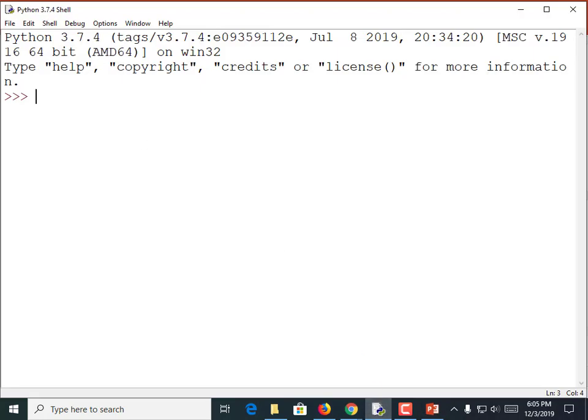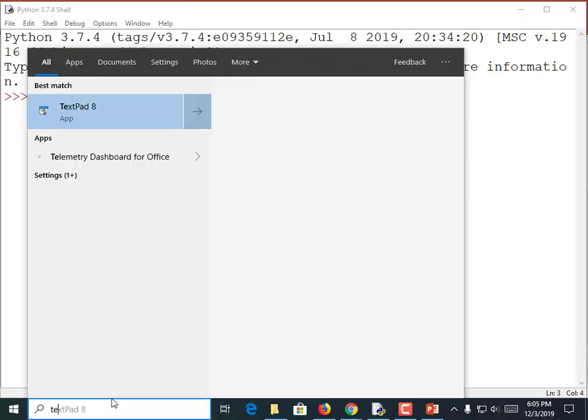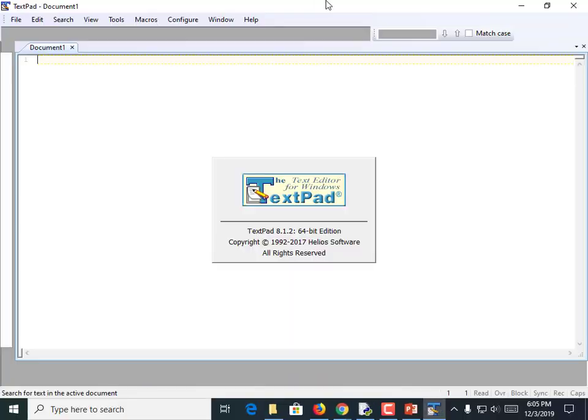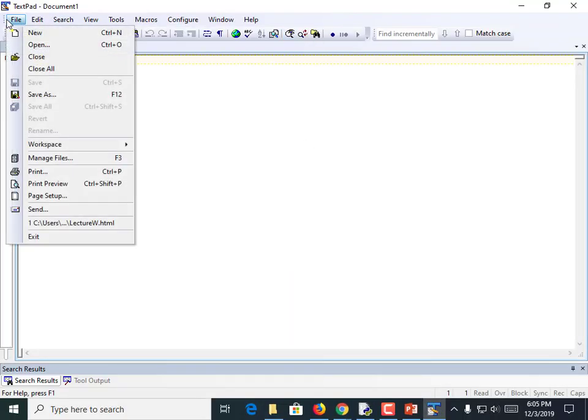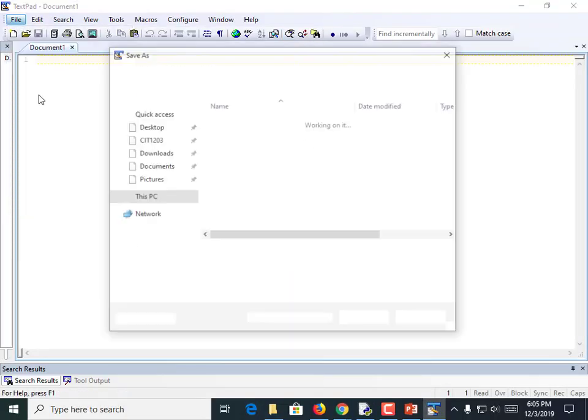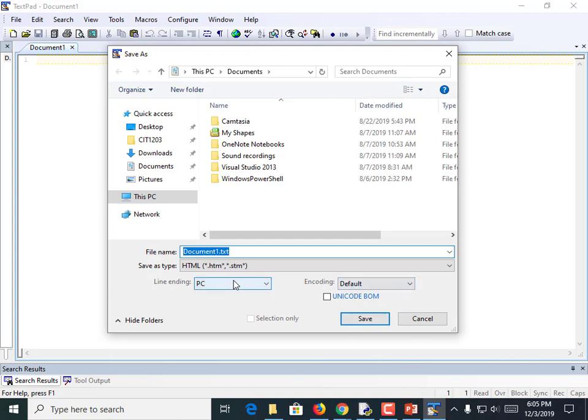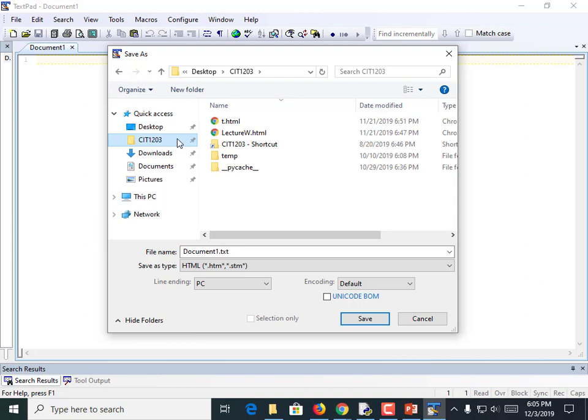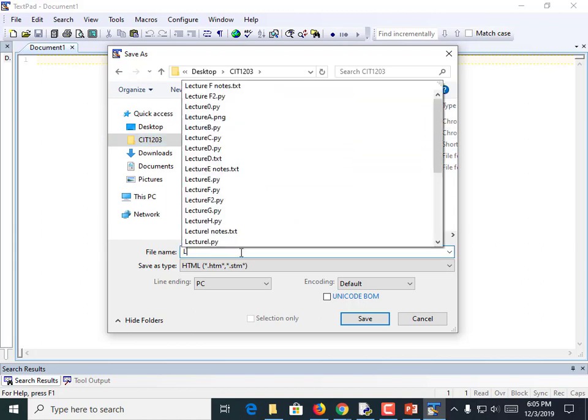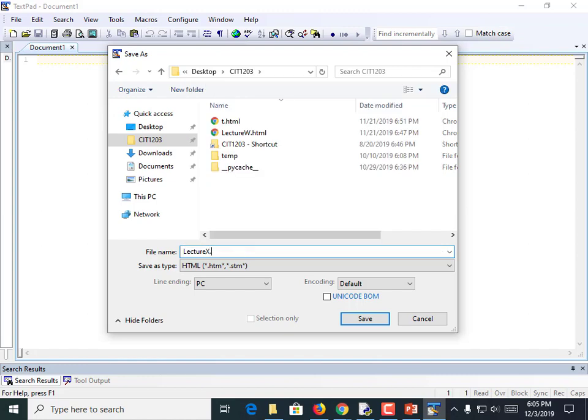I'm going to create a brand new web page using TextPad. It's going to be the world's simplest web page because I'm making it up on the fly. TextPad. What do we know it needs to be? Well, I'm going to do a save as, and the type of it is going to be an HTML document. Looks like we're on lecture W, so we're on lecture X now, lecturex.html.